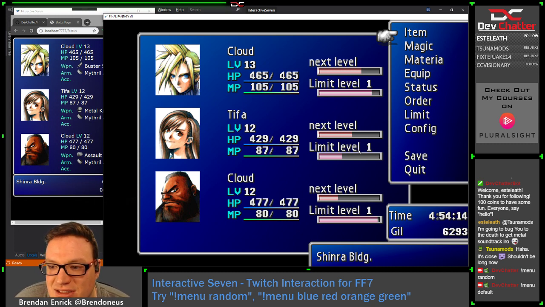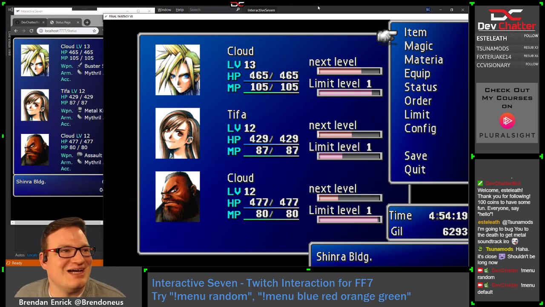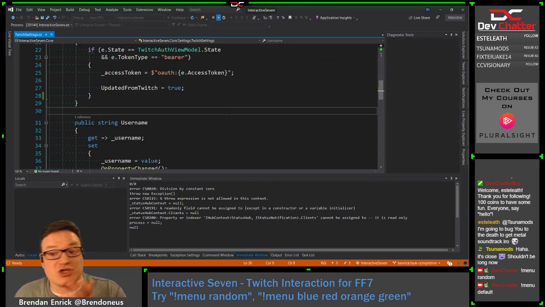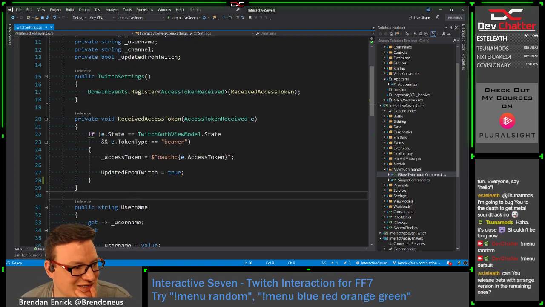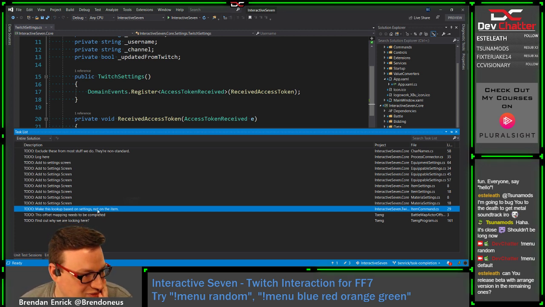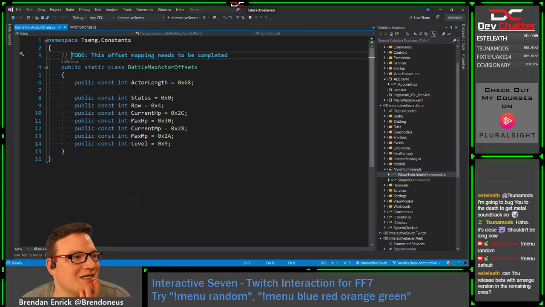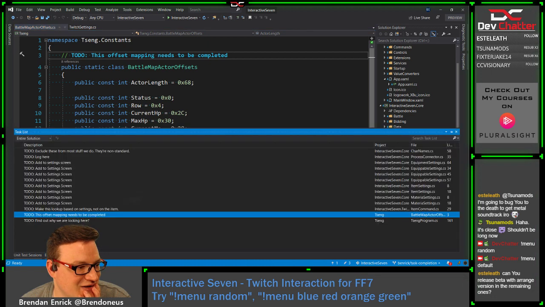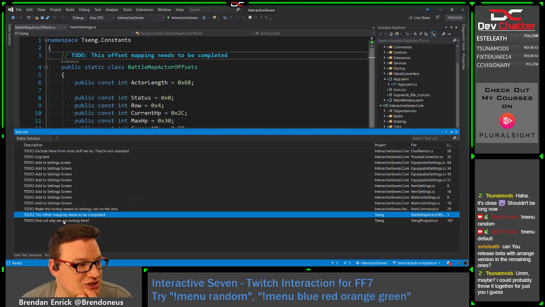Let's see. Okay. So I figured I'd show people what was going on here since someone tried to run a command. So. There we go. Let's take a look at the next item in our task list. What is still on here? Make this look up based on settings, not on the item. Oh yeah, we do have to do that. This offset mapping needs to be completed. Oh, yeah, it totally does. But I'm not going to do that right now because that is not required for our current version of the application.